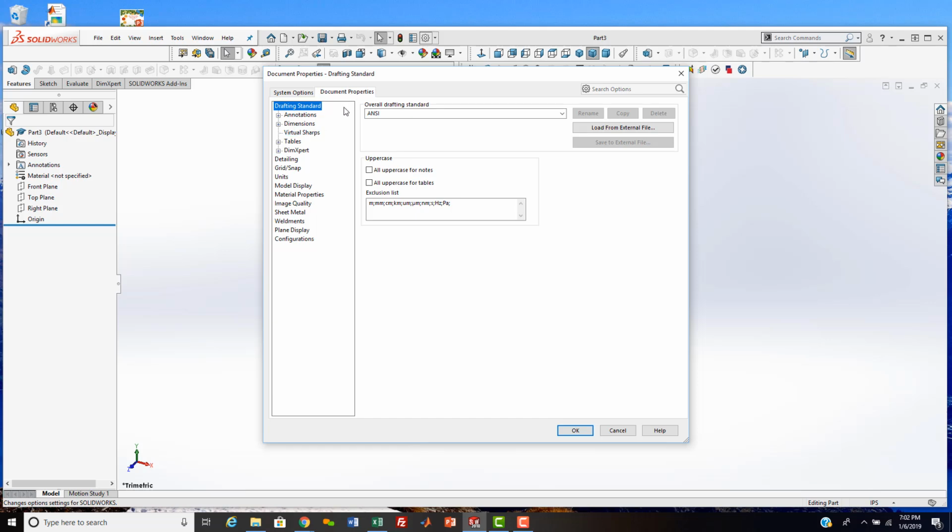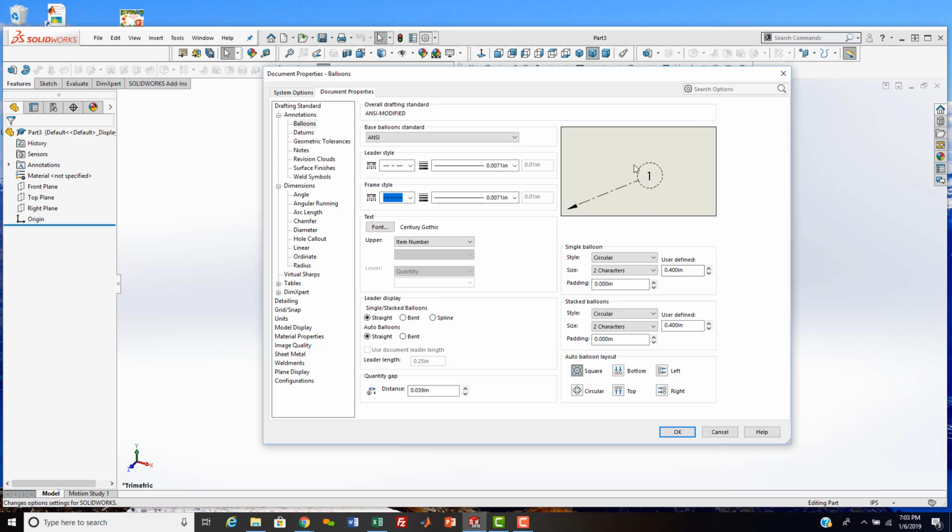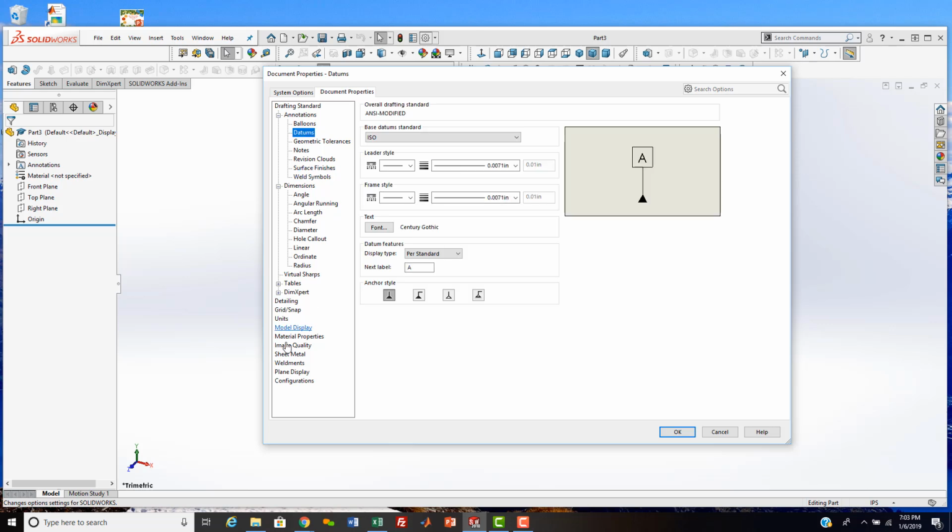On the document properties, so this would be things that are specific to this file. So you can come in and change the kind of angles you want, stuff you want on your annotations. Do you want that in ISO, or do you want it in ANSI? You can change the leader style, frame style, fonts. You can customize this to anything that you really want, and it's displayed over here. And they're very, very customizable by the user.